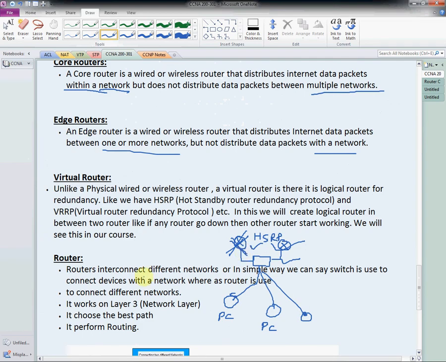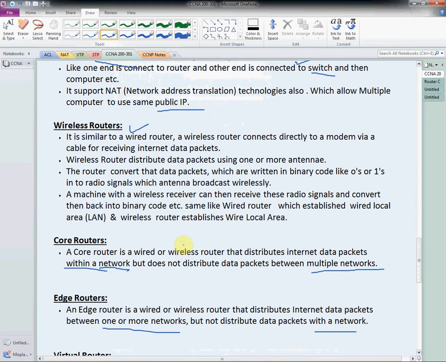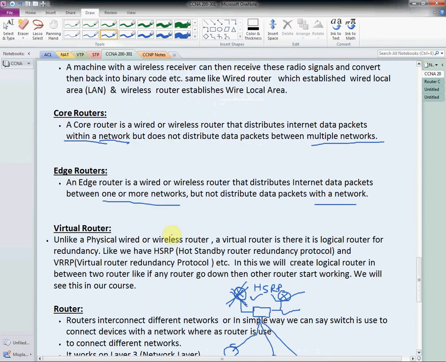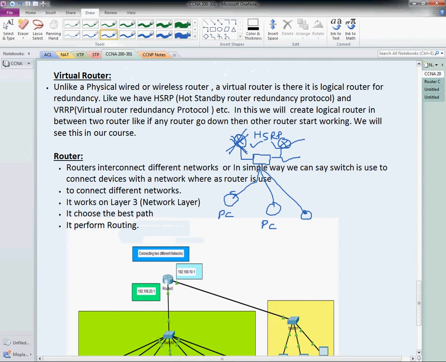So now just remember we have a wired router, which we connect using an Ethernet cable, a wireless router, and then core router, edge router, and virtual router. And then we will discuss what is a router. So let me discuss here the normal router, that is our main router, and then I will show you how to configure the router also.